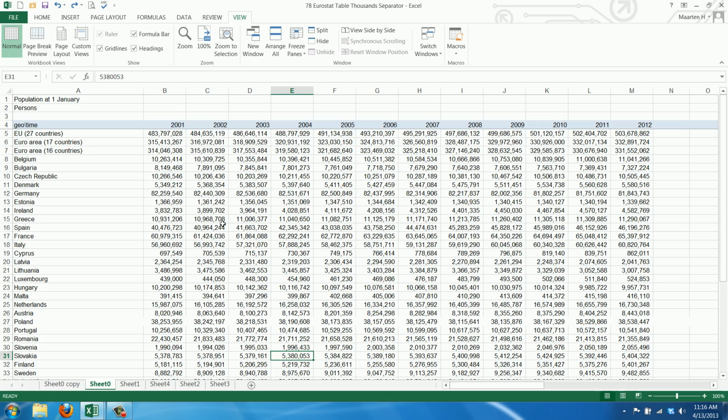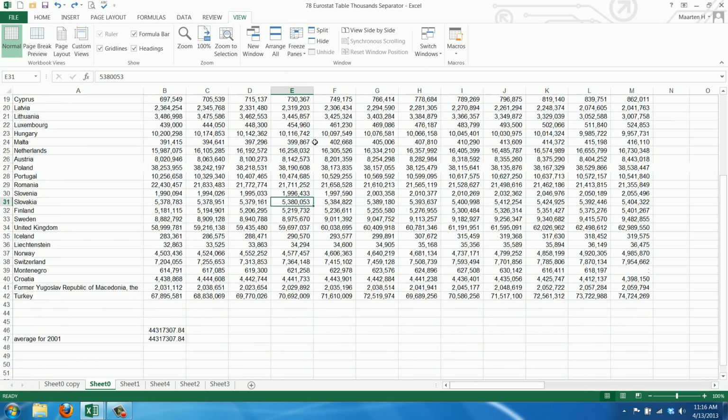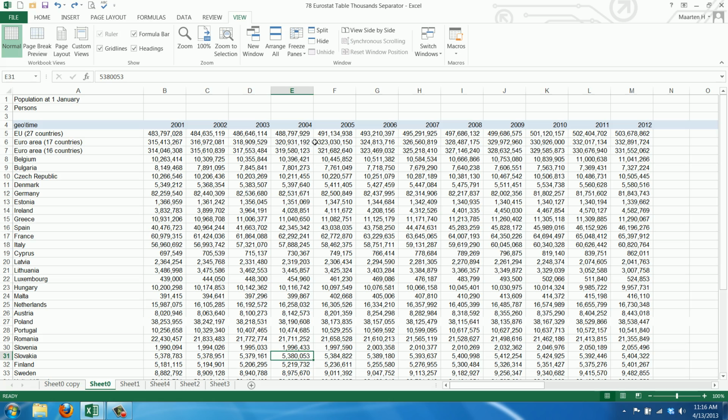If you want to undo this again, you go to Freeze Panes and click Unfreeze Panes, and now it scrolls just with the rest of the cells.